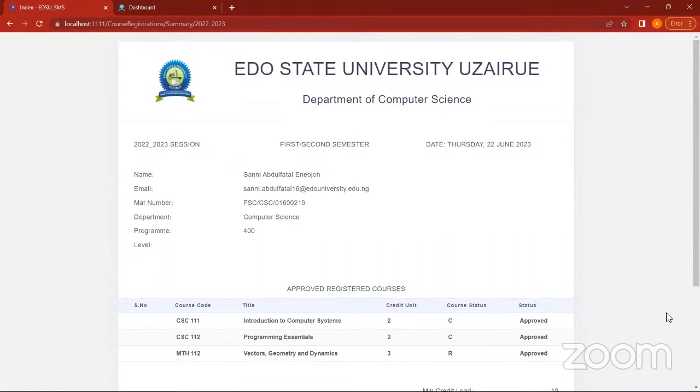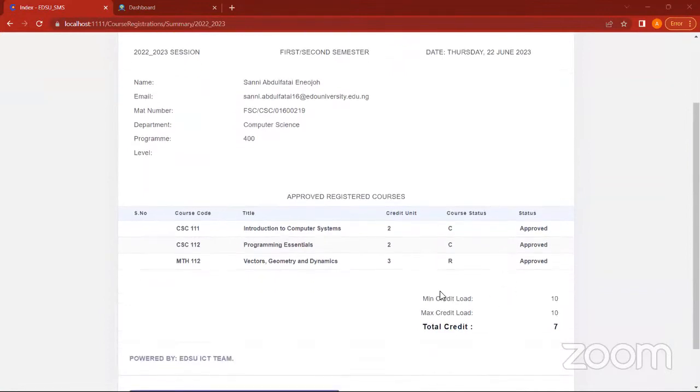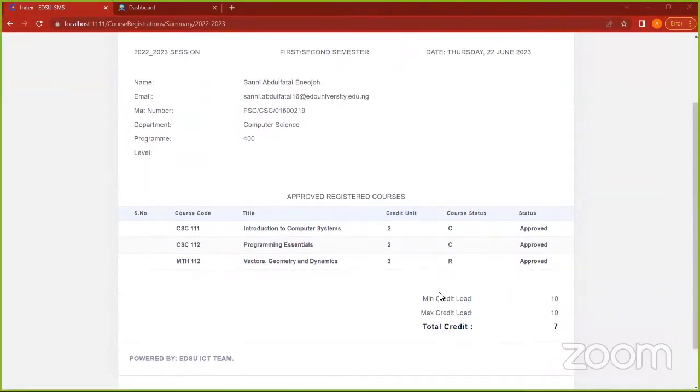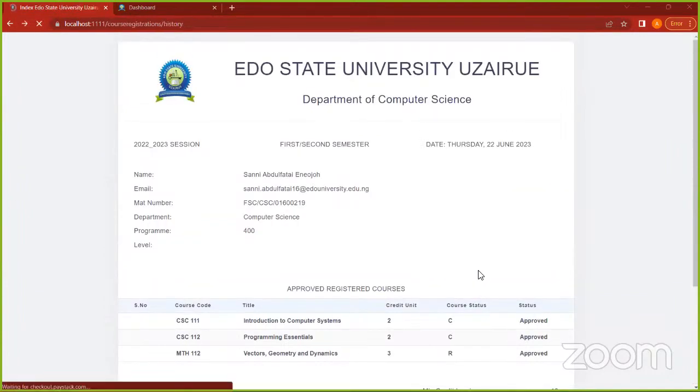As you can see here, those three courses are showing here. All right. And you can see the maximum credit load that was set for that semester and the minimum that was set, and also the total credits that you have registered. If you sum this up, you should have this. All right. So you can also print your course registration from here. Do you understand?